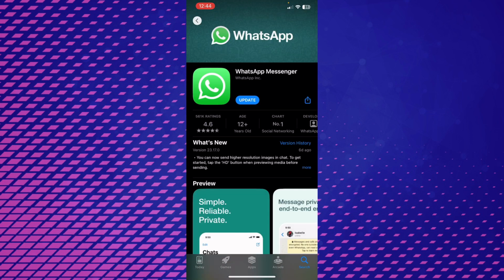You can see I have already downloaded it, so it is showing an option of update because there might be a new update. But if you have not installed it yet, there will be an option of install or download. You have to click it and it will automatically start downloading or installing, and then you can enjoy your WhatsApp after that. I hope this was an easy process and you understood it.